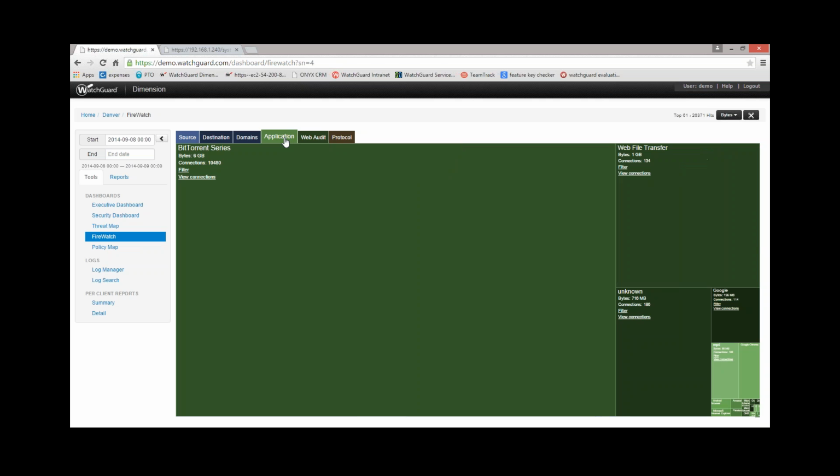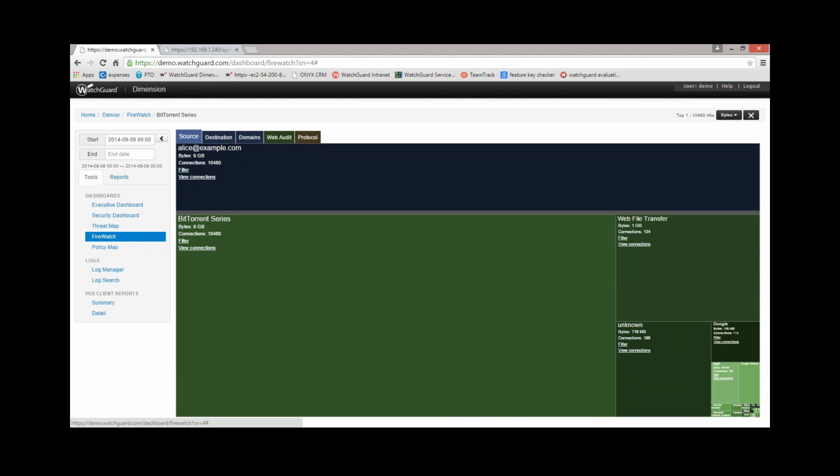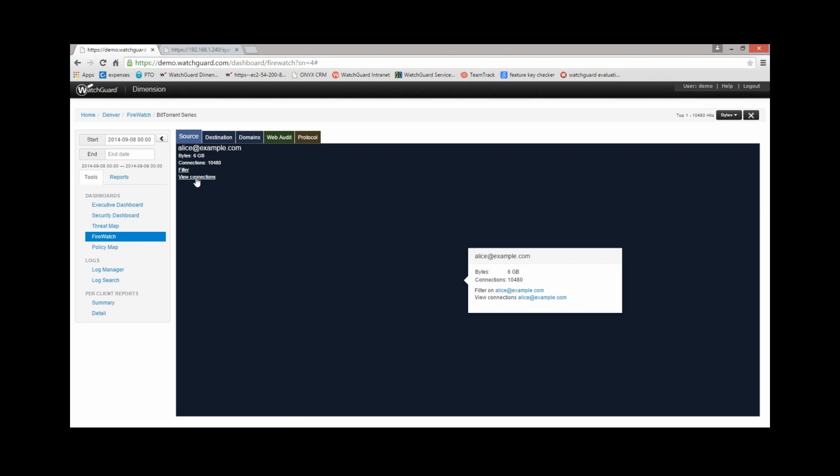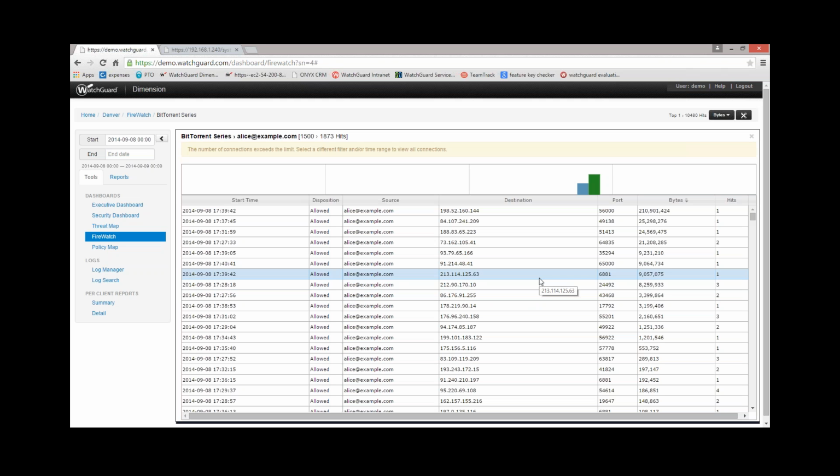Application usage. Oh, BitTorrent. 6 gig. Very interesting. Okay, let's filter on that then. One user, Alice. Oh dear, oh dear. Okay, and then what we can go on and do is actually view the connections as well. So we click on that, count to a couple of seconds, and then this demo instance is running slow. Oh, there we go. And then you can again see all of the log details relating to that exact traffic. So that is a pretty useful utility.